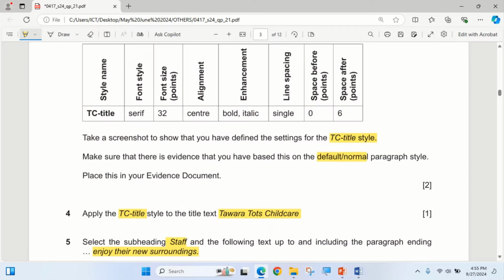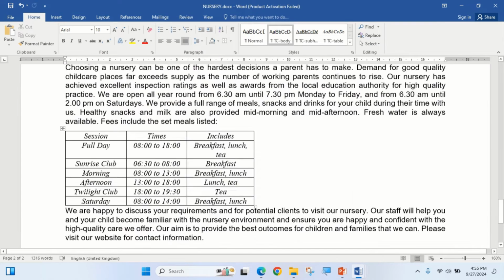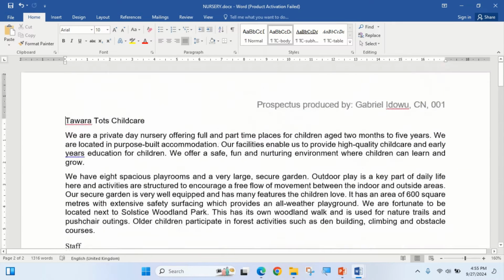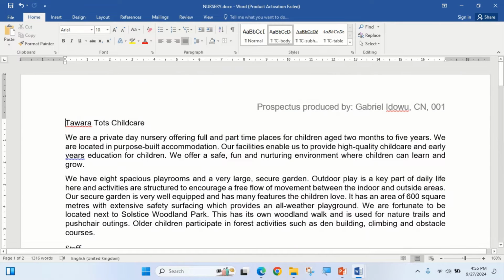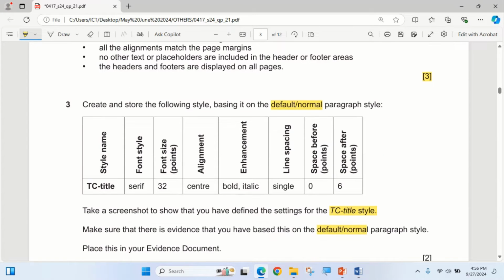See that? Then create and store the following style, basing it on the default or normal paragraph style. So for me to see clearly, maybe I should place my cursor at the beginning. Okay, good. Then at the beginning, so that I can see what I'm creating, create and store the following style. So I want to create the first style, which is called TC-subhead. Let me copy this so that it will be faster, and base it on default or normal.